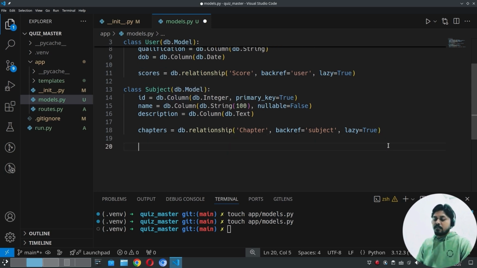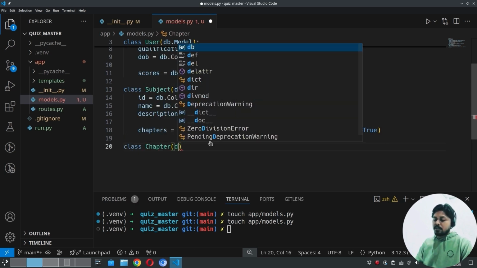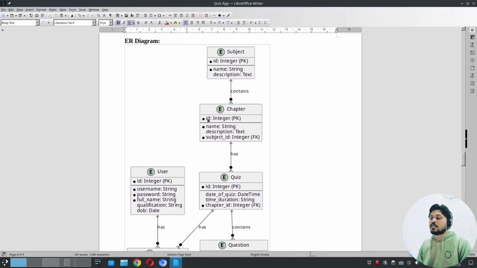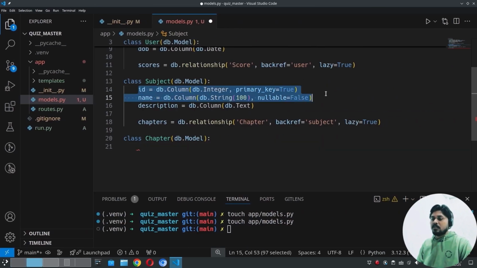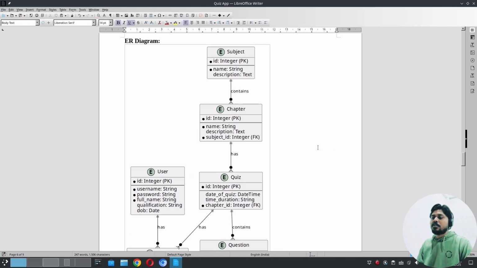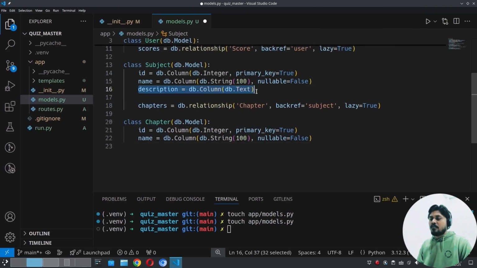Okay, similarly we will now create the chapter model as we have defined here. The chapter model will have the values id, name, description and subject id as foreign key. The id will have the integer type and primary key will be true. For the name, the chapter name we have to store, the character limit is 100 and it must have some value. Then we have the description, which could also be of text type, because we can have a lot of data that we cannot store in a string.